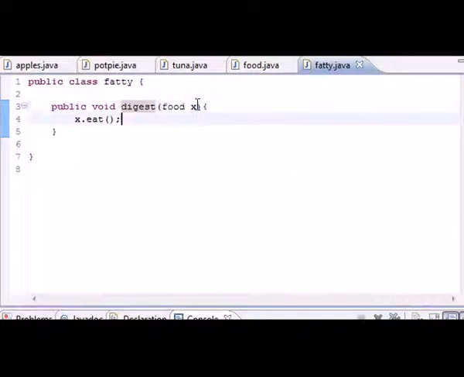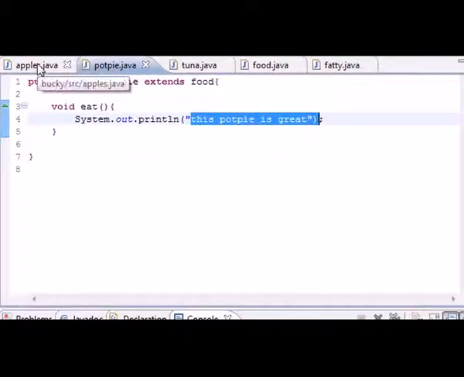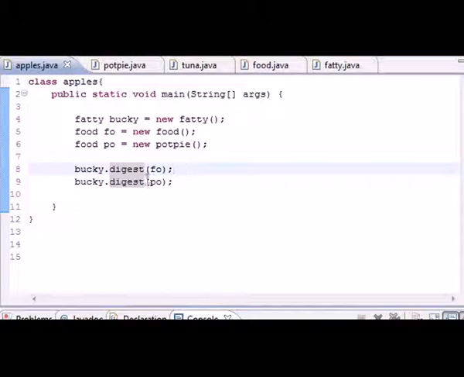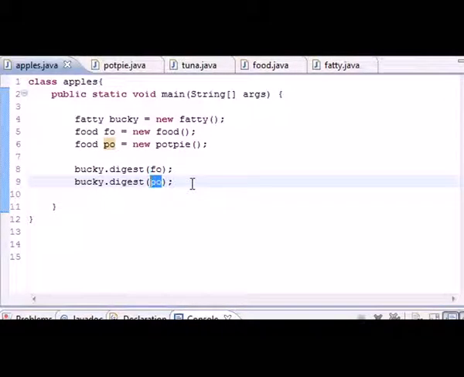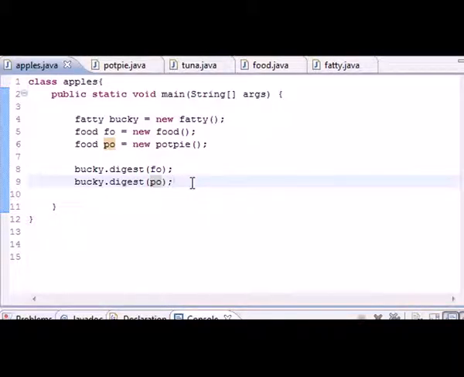Now this pot pie object is a subclass of this food superclass. So anytime this digest method can take a food argument, it can also take a tuna or a pot pie argument as well. So then I proved that to you guys because I know I'm a liar and I had to prove it to you guys. I called that Bucky object with digest, the food object as my argument, and I also called the pot pie object as my argument. So that is pretty much a way that you can have polymorphic arguments, and you can also have polymorphic return types in the same way.